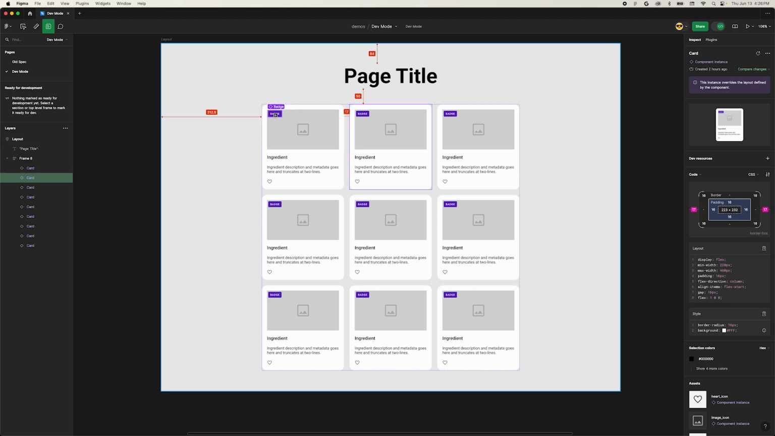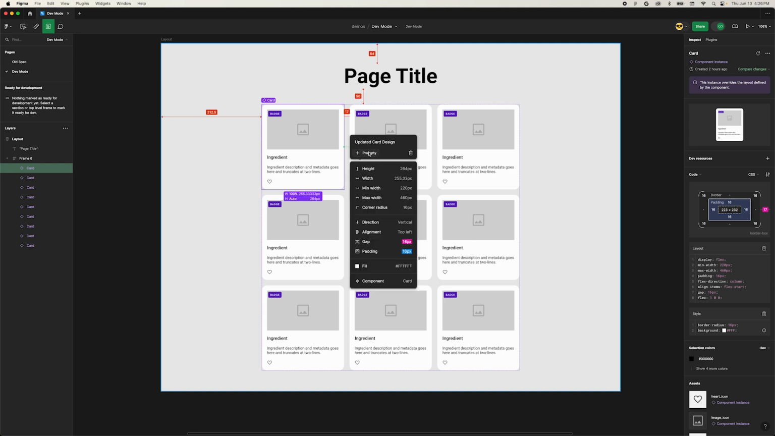Hover over elements and you'll see their layer name. Click on an element and you'll see a little popover appear. We can add some content to our annotation. This is the perfect place to write a note to your developer. Let's type updated card design.